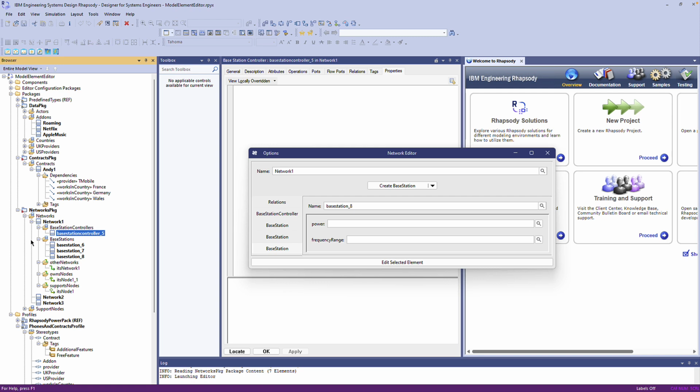Now, in the next video, I'll show you how to configure the Model Element Editor for different types of model element. But that's it for this video.